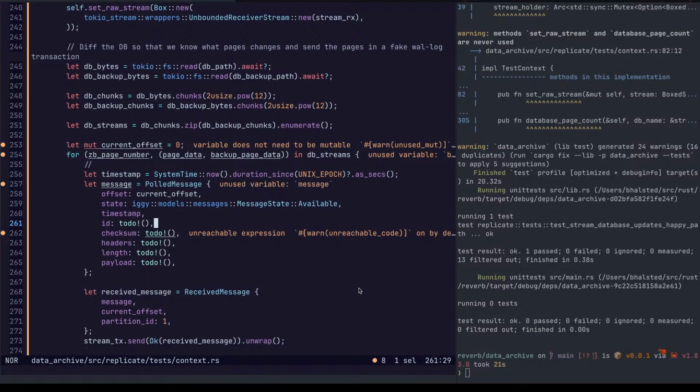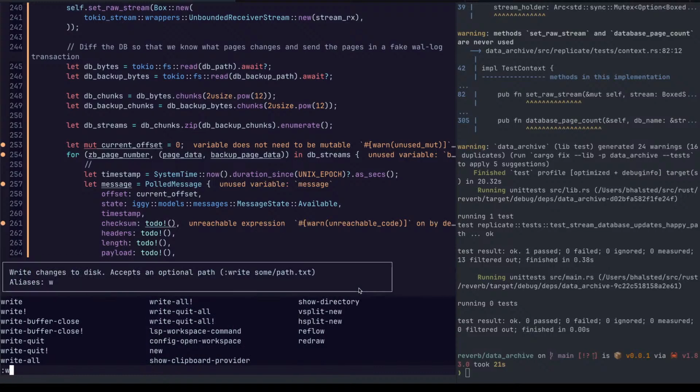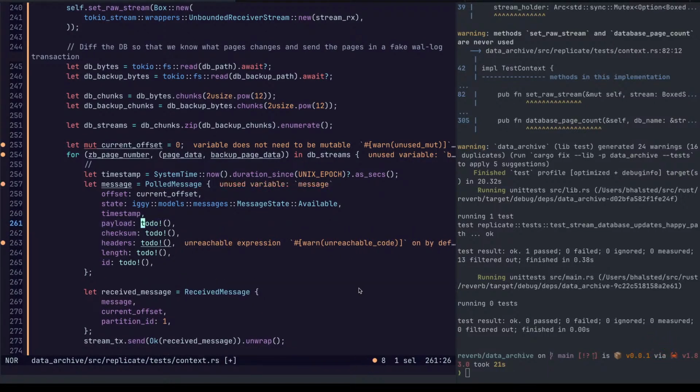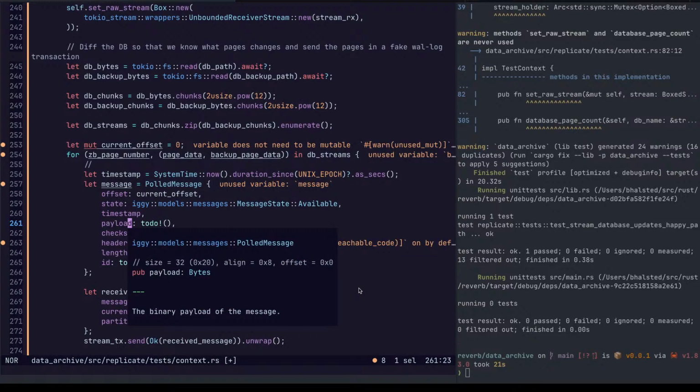Okay. ID. This one's a little tricky. We're going to come back to that. Checksum. This is the checksum of our payload. Technically, we don't use that. We don't use it in Iggy. We actually use it as a header value. So our payload, that's an easy one. Let's move that up. It's just bytes.